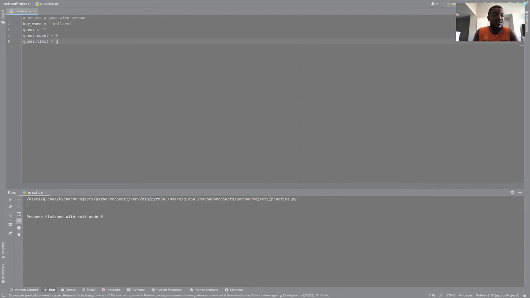I can choose 5 for the limit, and then we can say out_of_guesses. If you are out of guesses, then it is false. So this one is a Boolean variable, true or false.